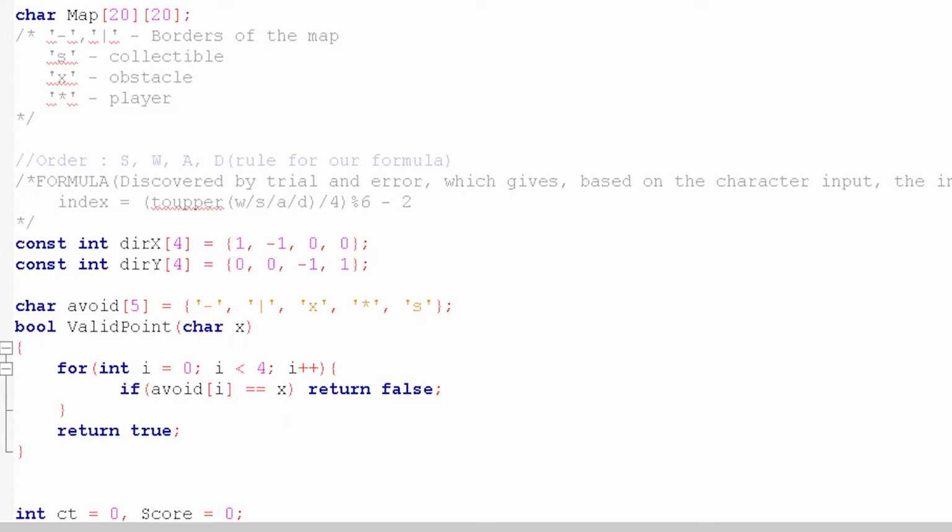At the start of the program, I declare the variables we need to work with. A map, which is a 2D array, or matrix as you wish, the movement vectors, some characters which we want to avoid when spawning, and a function which validates if a thing can be spawned. And at the end, I made a variable which keeps track of the tail size, and one which holds the current score the player has.